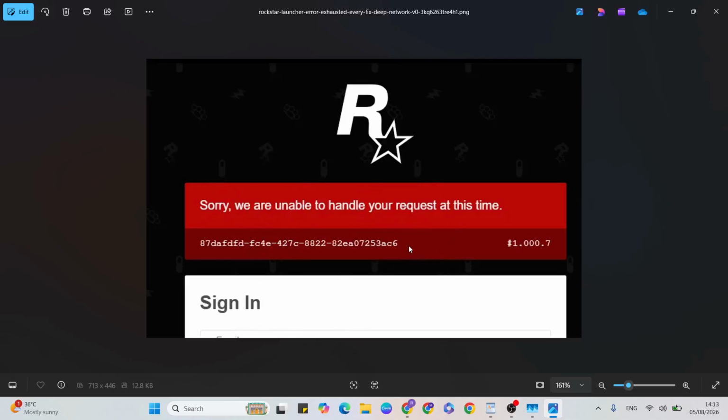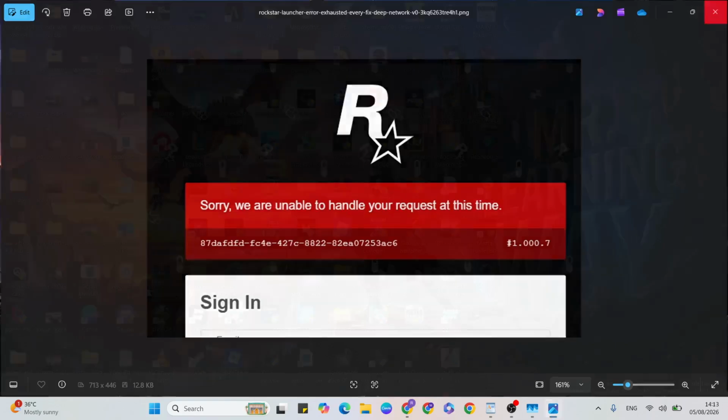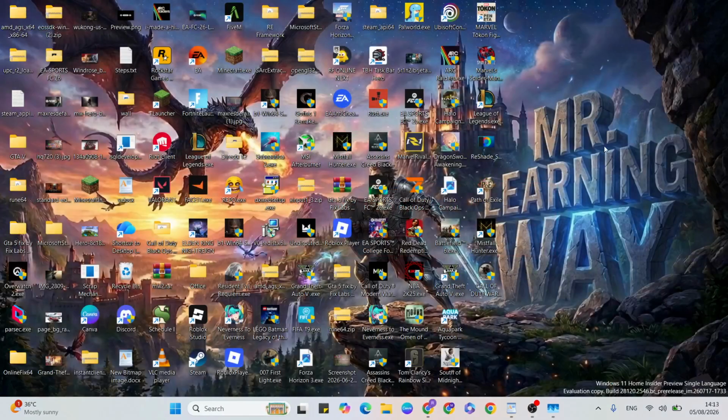You are getting this error: "Sorry, we are unable to handle your request at this time. Error code 1000.7" while launching Rockstar Games. Just close the error message and come back from this Rockstar Games launcher, and I will provide the best steps to resolve this problem and prevent it. So don't waste your time. Let's get started.